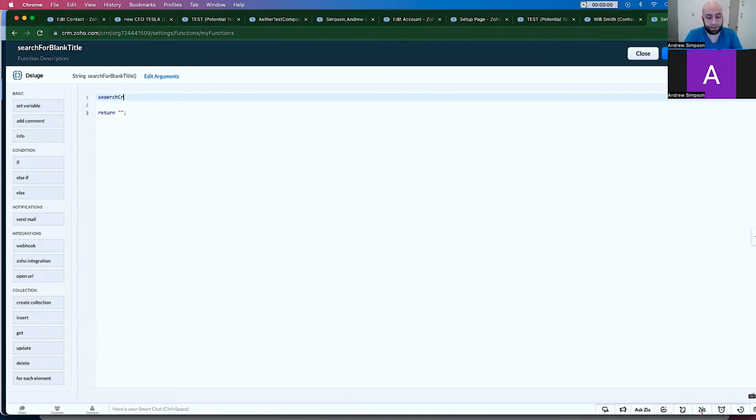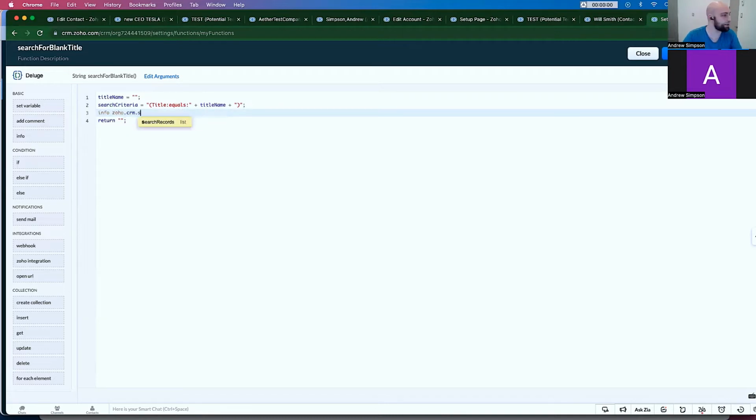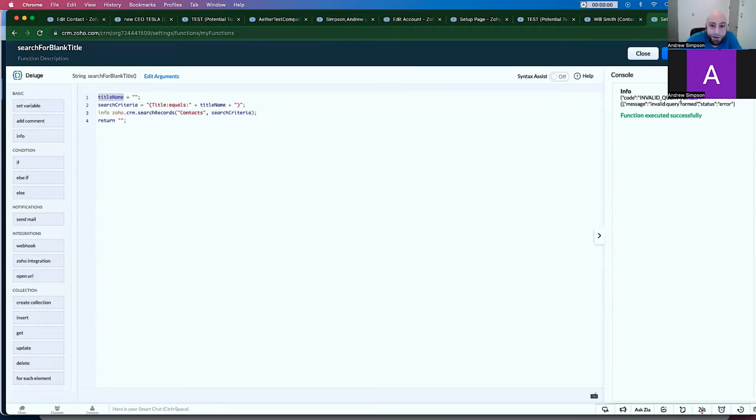So normally you do something like this, and this is how I code these, we'll say basic search functions. Let's go search criteria equals title equals, and then I'd say title name plus brackets. In our case, title name equals blank. Then info equals zoho.crm.searchrecords, and we're going to look for contact and search criteria. This is typically what you do if you're going to search for a specific thing. Let's save and execute, and it says invalid. That's because we can't search for blank values there.